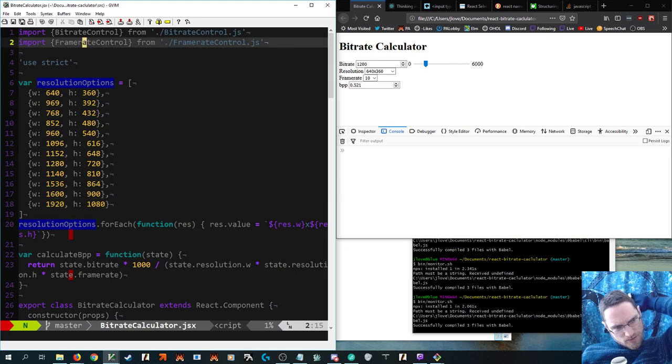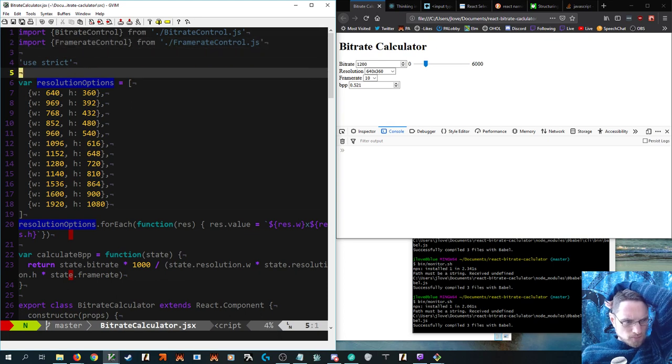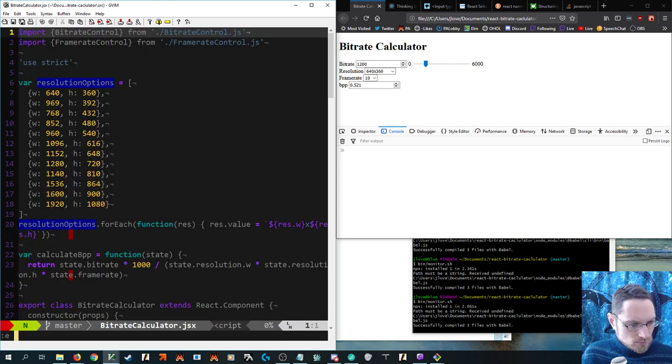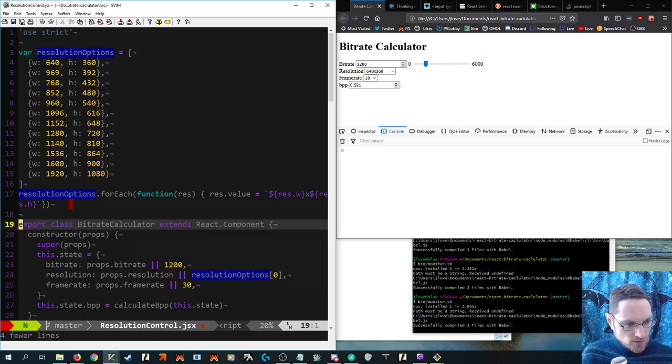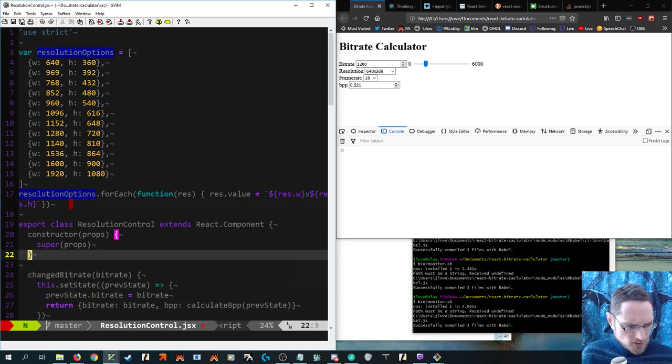Now, maybe it would be better to pass it down, because then you could have different things that used it for different resolution sets, but we can start by moving it in there. Resolution control.jsx. You'll have the resolution options. You will not have the bits per pixel calculation. You will not have any internal state.